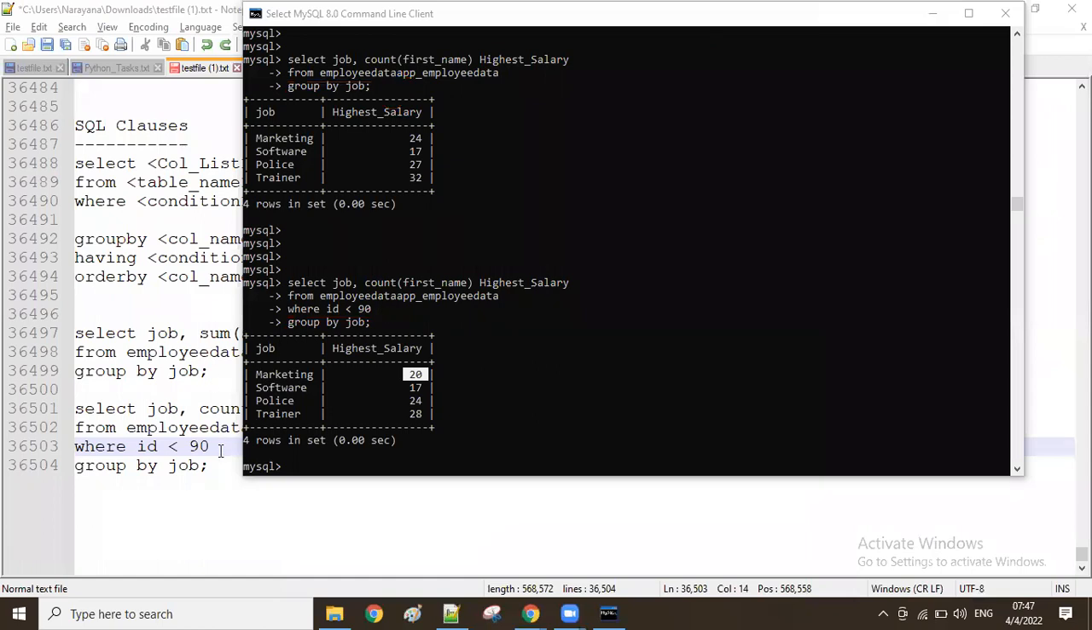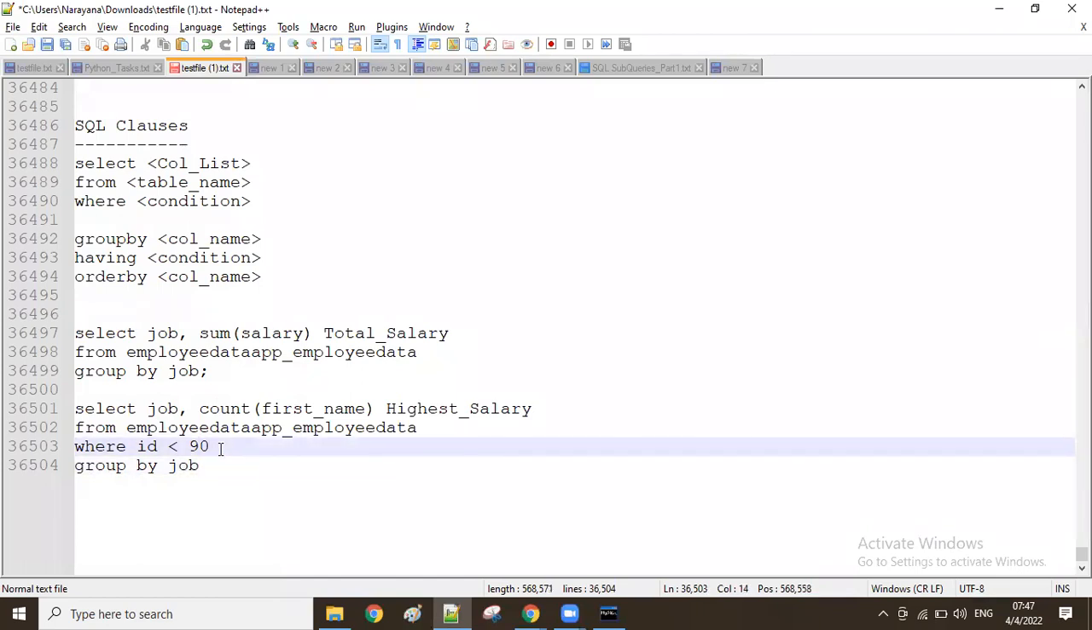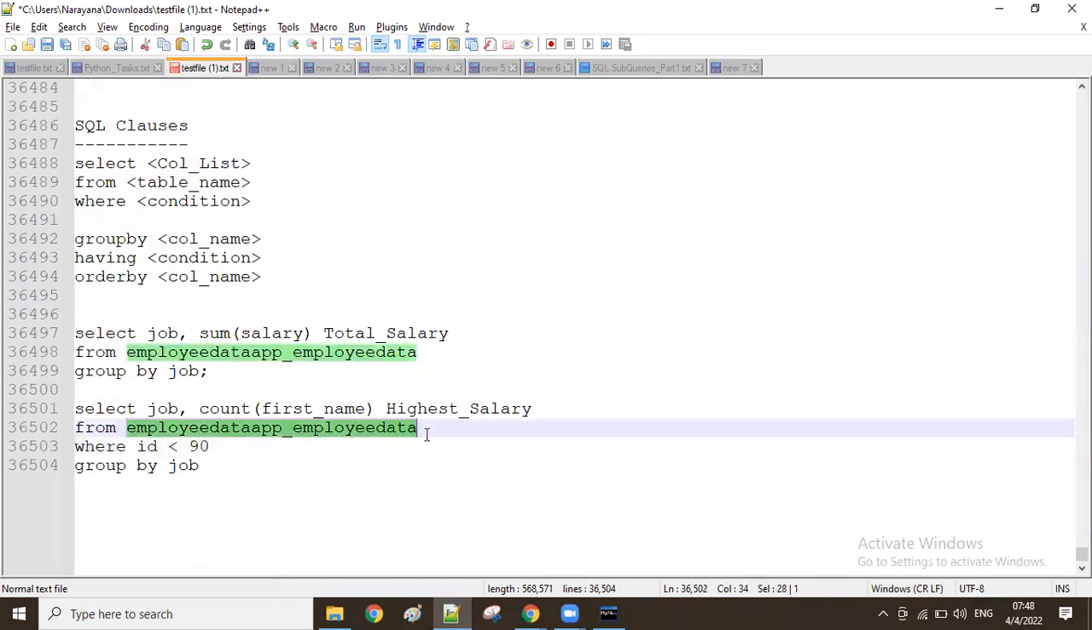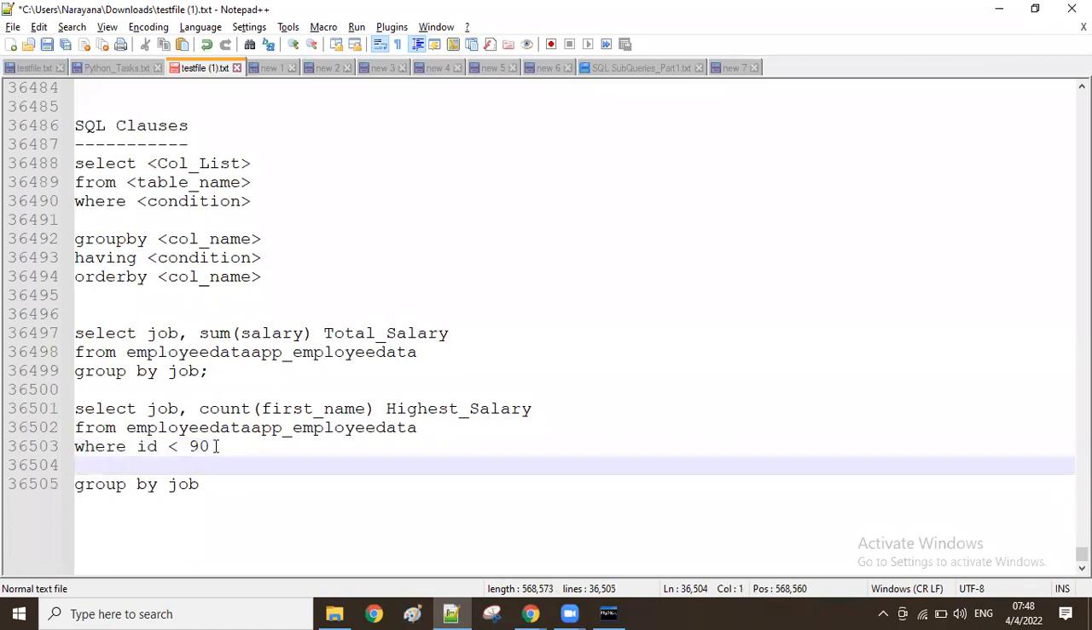Now, very important, guys. This WHERE is applying on which data? Let me know. The WHERE condition applies on the FROM clause result, the actual data. On the actual data, the WHERE is applied to fetch the required data. That's fine. Now GROUP BY is applied.